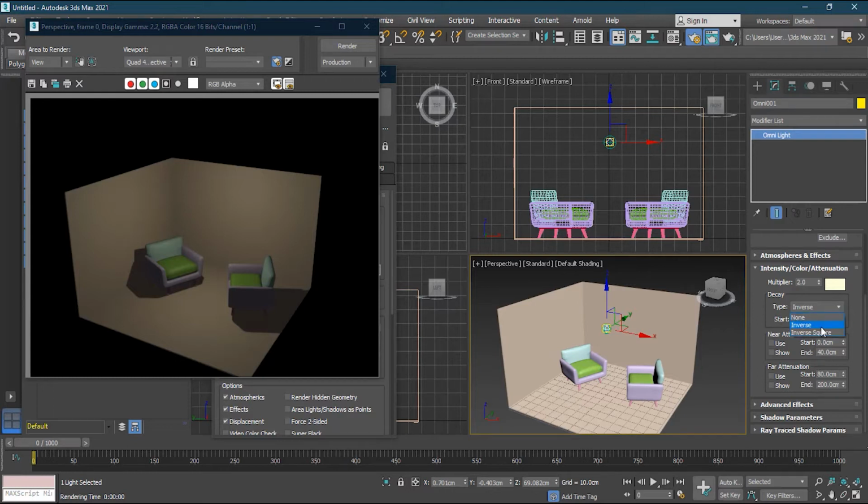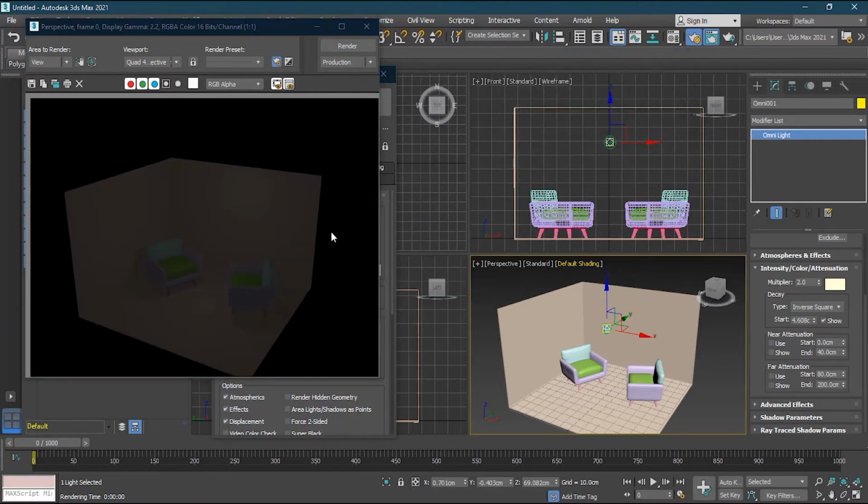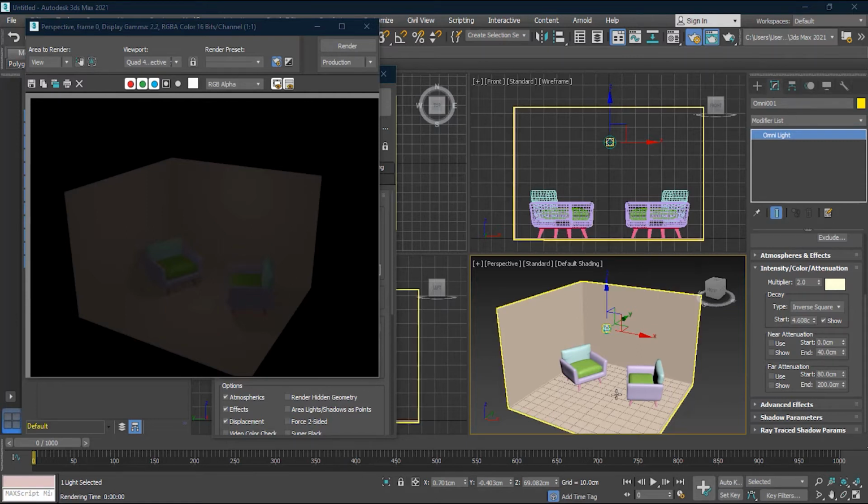If I turn this decay to inverse square and then try to render it, it will produce a darker result. The inverse square is a law which tells that any quantity is inversely proportional to the square of the distance from that source. That's why you will see a darker result here.